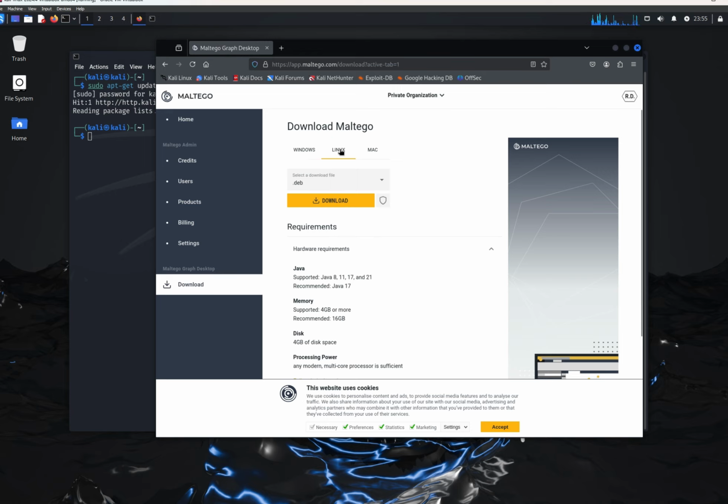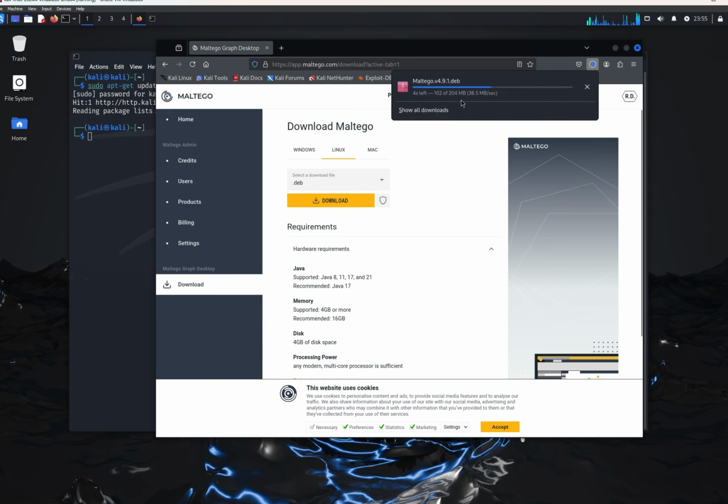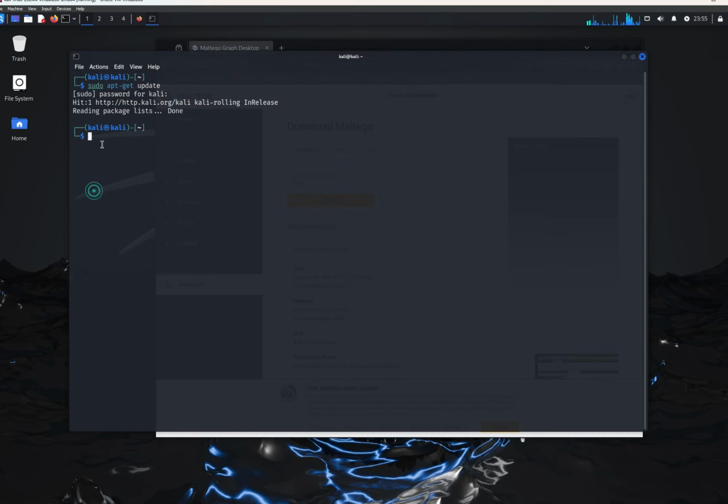Then the file is going to be a deb file. Click on download. As you see, the file is 204 MB, and here we go. Let's download it. Now let me go to the downloads and see the list. Here we go, we have successfully downloaded the package. Now we're going to install it.